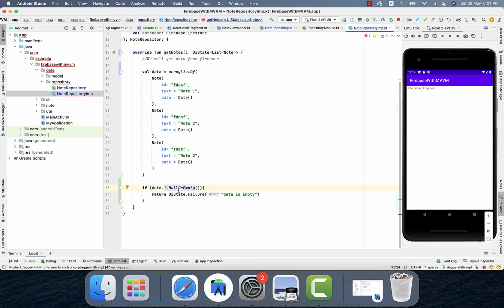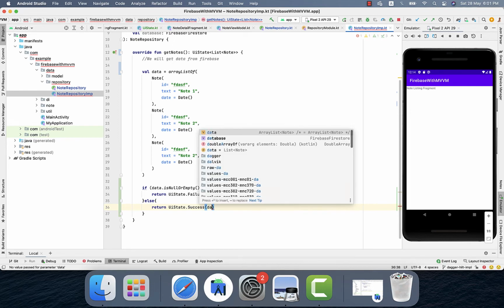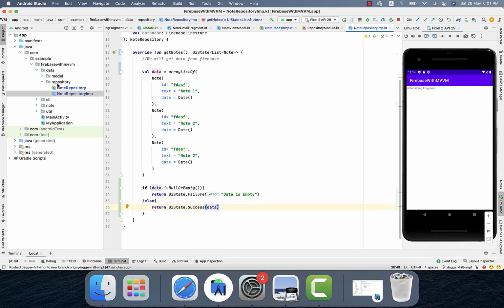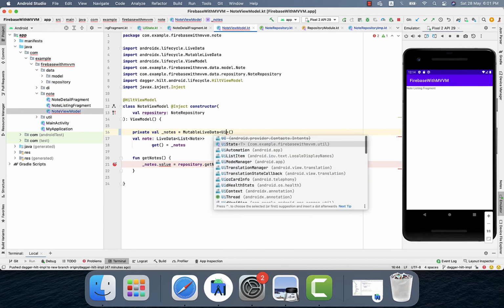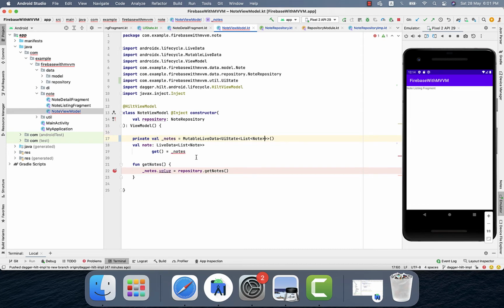So if the data is null or empty, we will pass the failure message, data is empty. If it's not, else return UI state success and data. Now we need to go to the view model, and there we also need to make a change. I will change it to the UiState list node. There I will also change UiState list node.